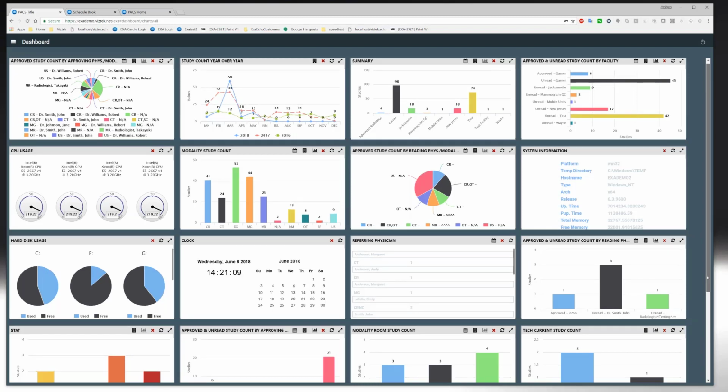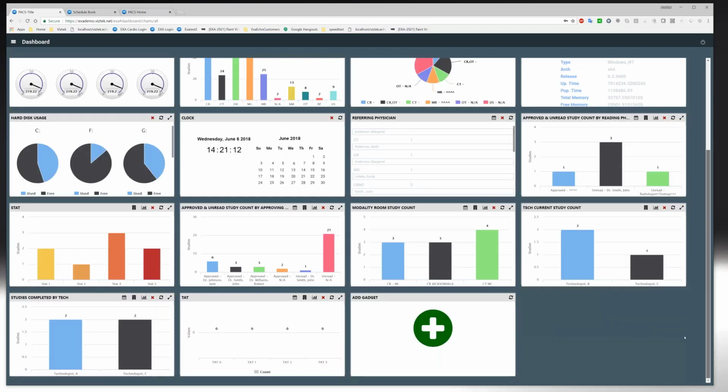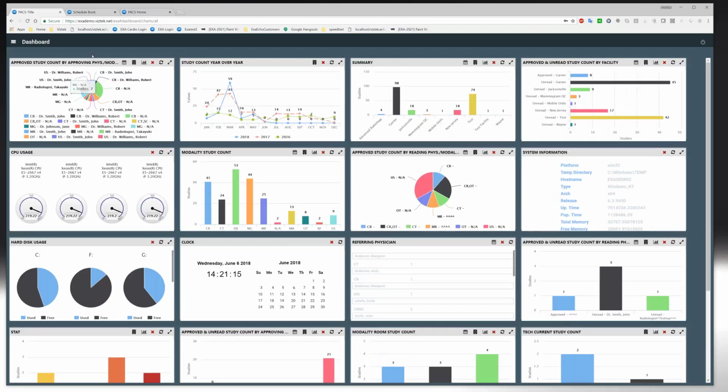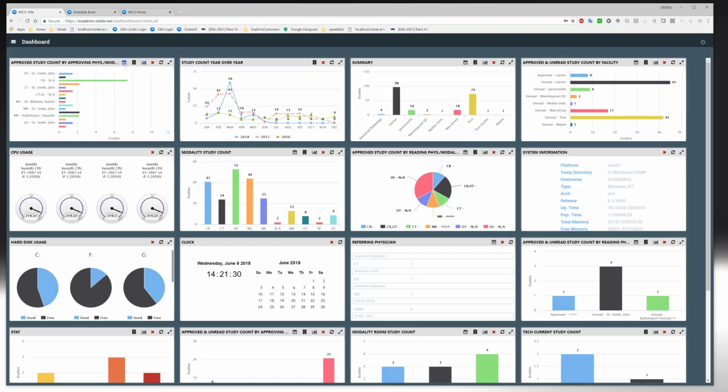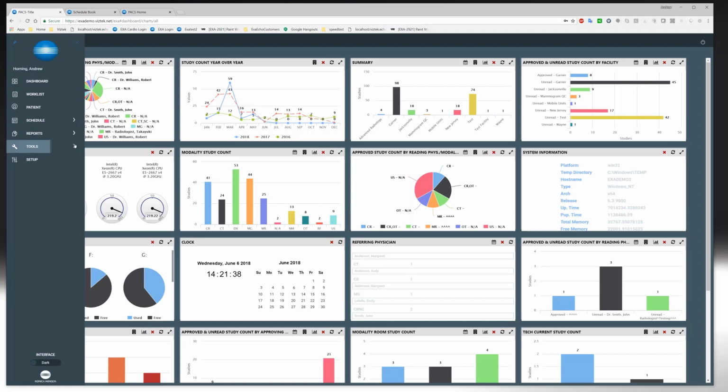All of these things can be customized by user. I can add or subtract these gadgets as I wish. I can change the way the data is displayed, whether I want any particular presentation of the data, or whether I want a certain time slice that is important to me. All of this can be changed on the fly.